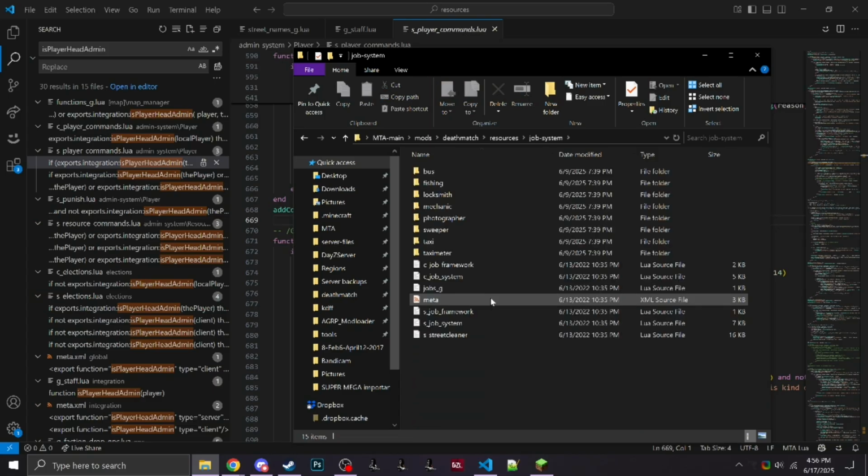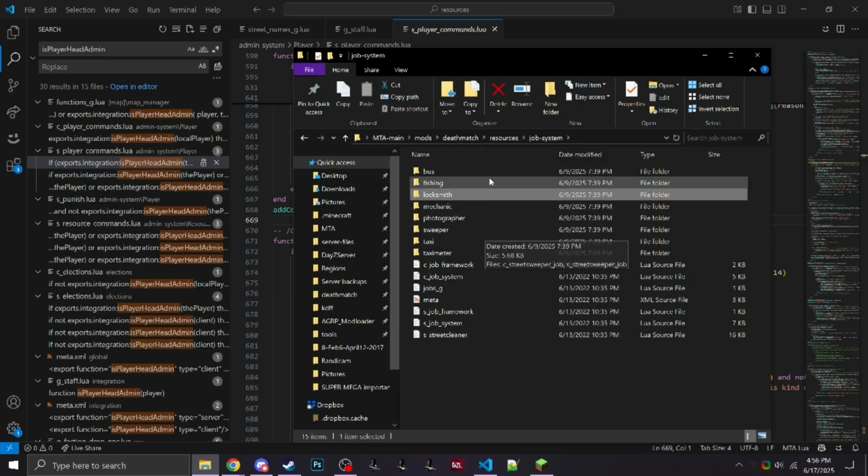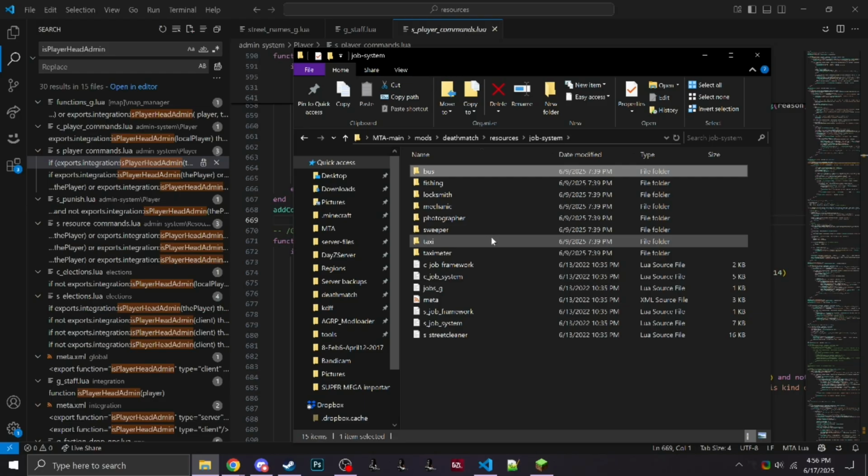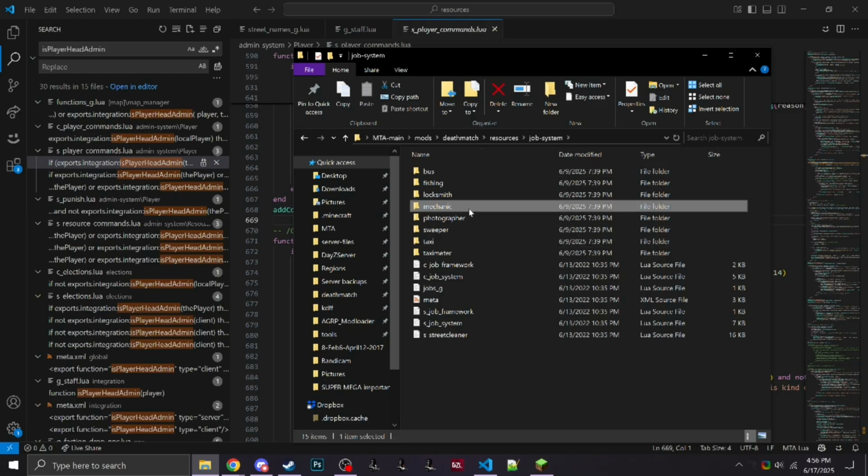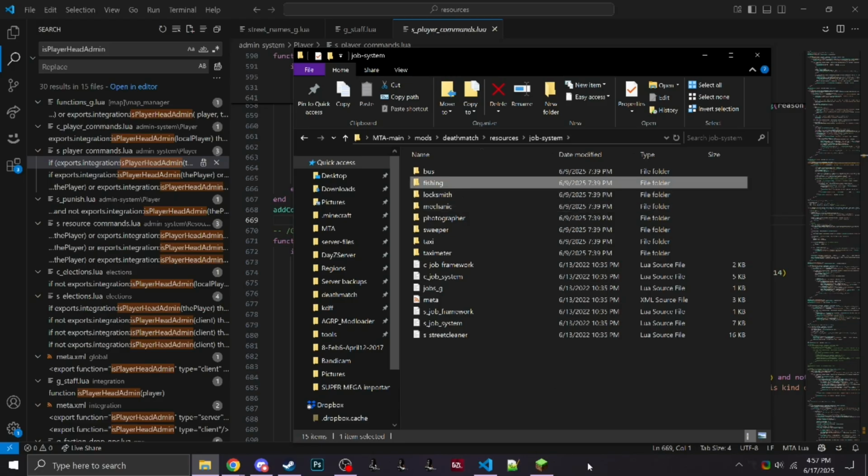Job system. This is just all the city hall jobs basically. Some of them aren't used, such as sweeper and locksmith. But bus, taxi, and mechanic. Bus and taxi you can get in the city hall. Mechanic, you can have an admin give it to you with /set job. And then fishing, you can just go to the pier once that's set up and you can just start fishing. I think you have to have a fishing license and a fishing rod, and obviously a boat.